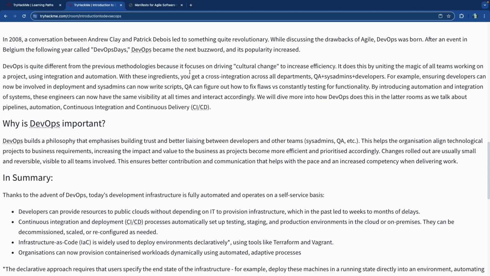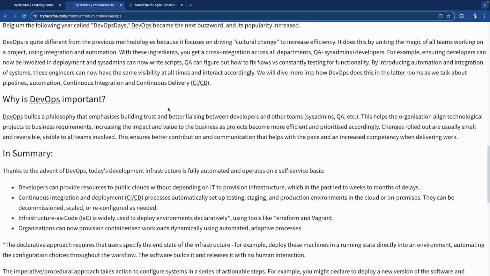It's quite different from the previous methodologies because it focuses on driving cultural change to increase efficiency. It does this by uniting all teams working on a project using integration and automation. With these ingredients, you can get cross-integration across all departments: quality assurance, sysadmins, developers, all at the same time. For example, developers can now be involved in deployment, and sysadmins can now write scripts. QA can figure out how to fix flaws versus constantly testing for functionality. By introducing automation and integration of systems, these engineers can now have the same visibility at all times and interact accordingly. We will dive more into this in a little bit.